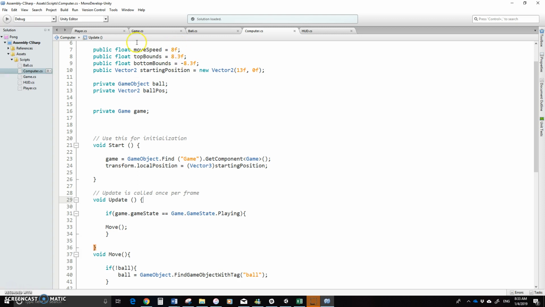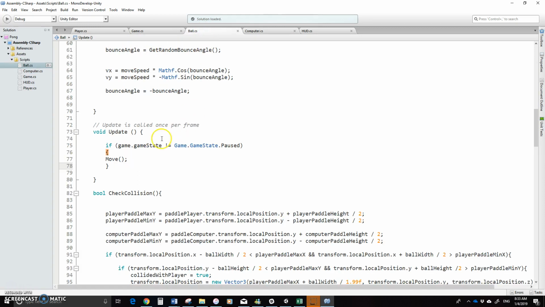The only thing I'm worried about is the ball one. And did we get that? Okay, and so this one I need to make sure is equal to, so as long as we're in the playing mode, right? So GameState, is it playing? I think so. Looks good. So I'm going to save all these again, go back to Unity and see if we're okay.